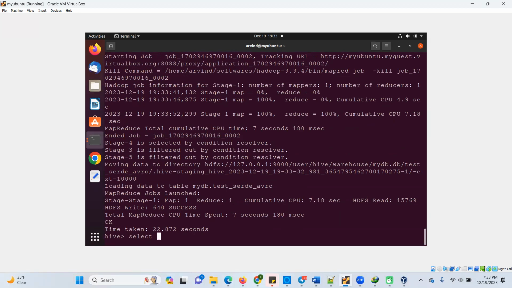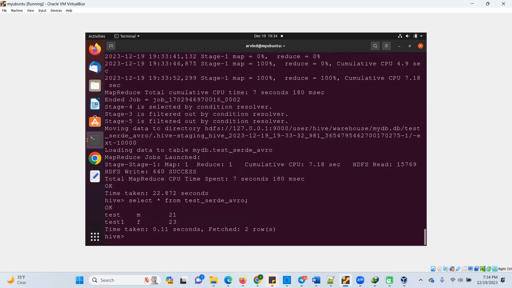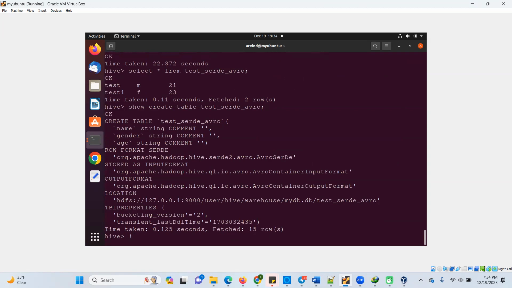Okay, so I check my table. Let's start from test serde avro. So it's the same data, right? But the underlying data is in avro format. How to check? I can check with show create table test serde avro. Now I do hadoop fs minus ls, and this is my internal table location, and this is the avro serde type. Can you see here avro serde?